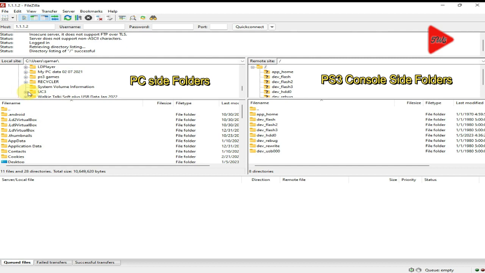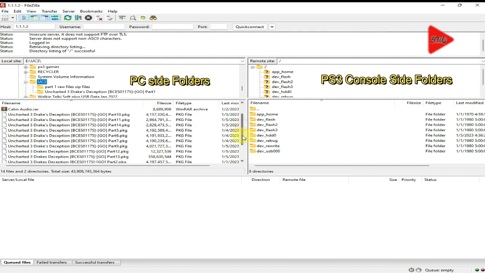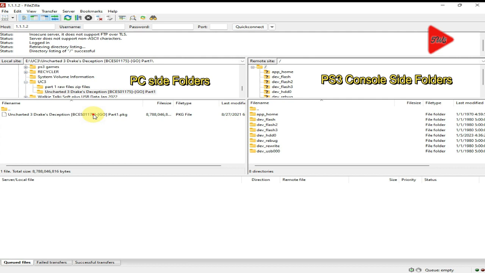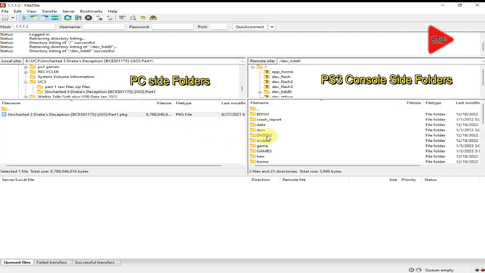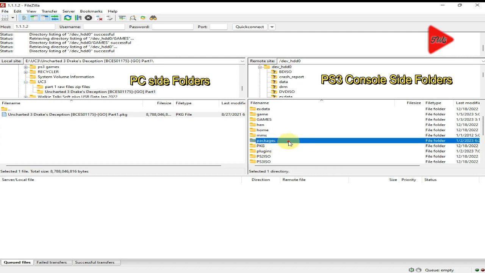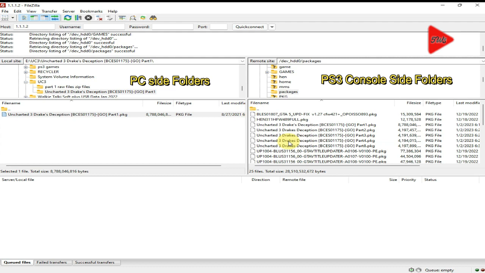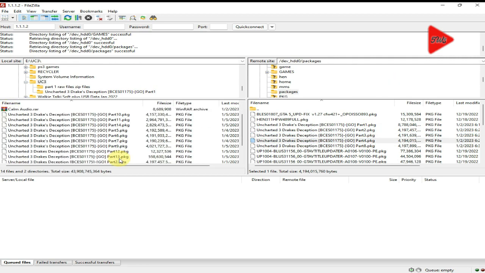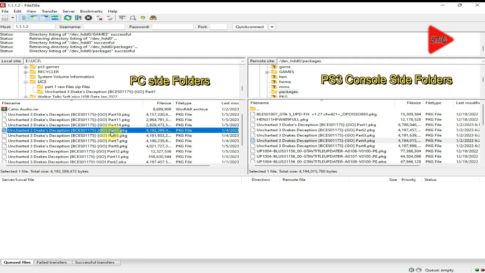I am going to open the folder on my PC where I have downloaded the package game files of Uncharted 3. You can see here all the PKG files of the game. Here is the big file, which is more than 8 gigabytes. I have already transferred that file using FileZilla. However, I will show you a transfer of another file bigger than 4 gigabytes for example purposes.